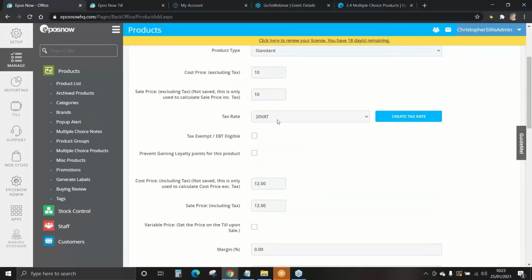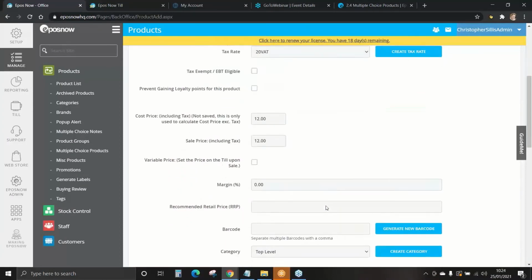As a reminder, based around the 20% VAT tax rate, this has a formula which has now calculated your cost and sale price accurately for you. So here, the cost and sale price, including tax, are both £12. This is what we buy from our supplier at that price.